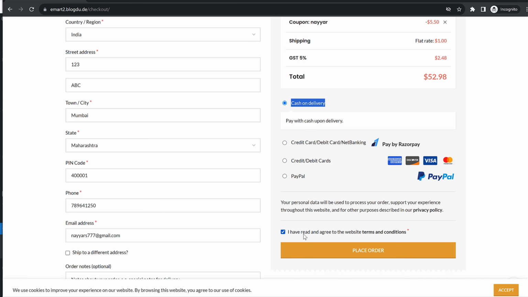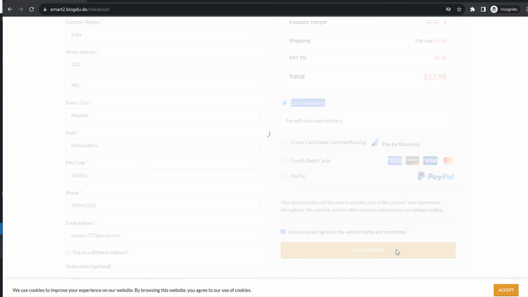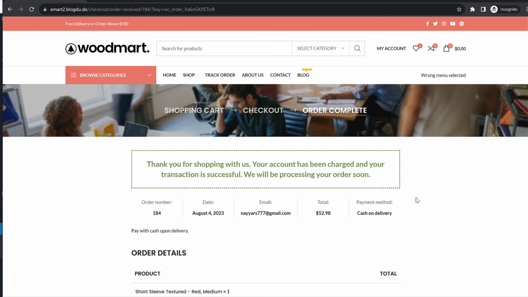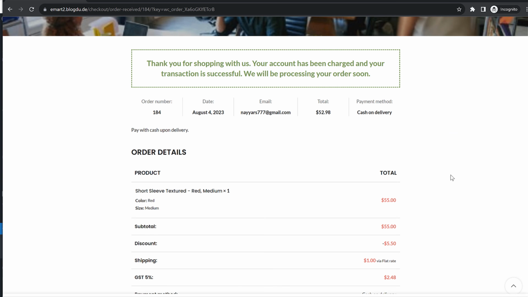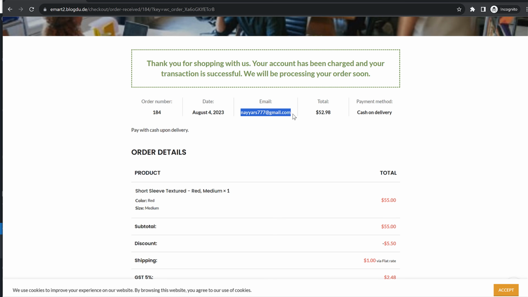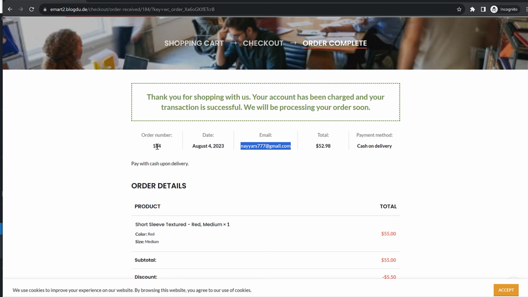Now the customers can select I have read and agree to website terms and conditions and click on place order. Once this customer clicks on this place order, the order is now placed and the customer will get the tracking details. So the order number is this, and this is your email address. Now this customer can use this thing to track the order.